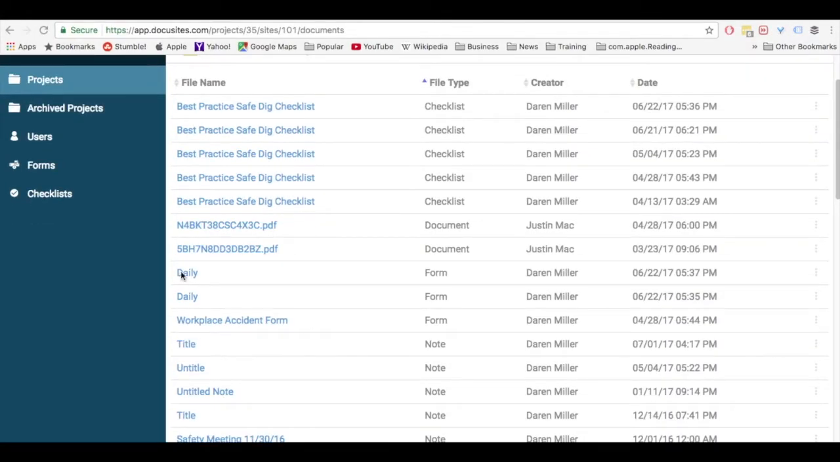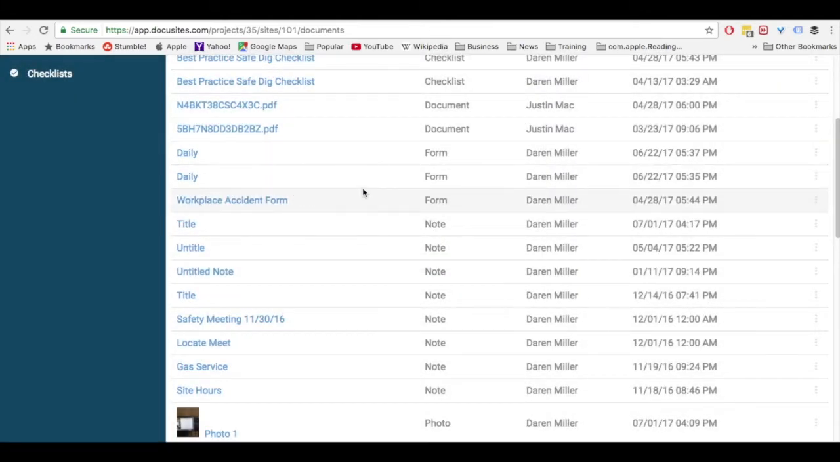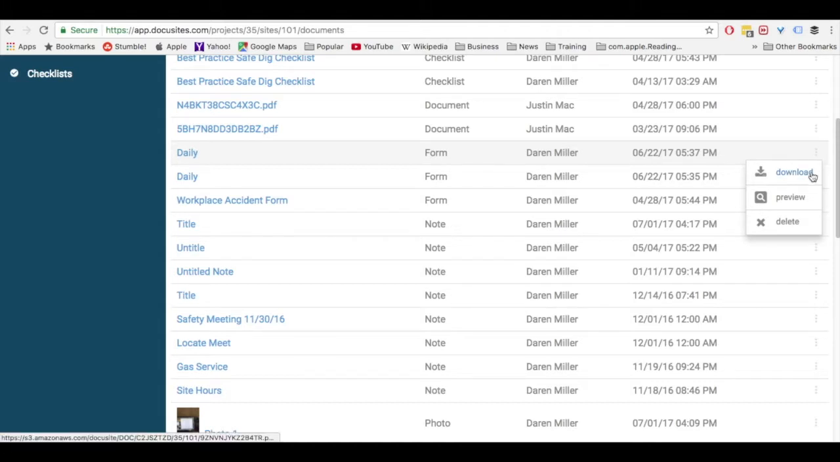Now on to forms. Here's a daily that somebody filled out on site, and what you can do is click on the link and you can see what was actually done on this, task 1, task 2. You can see the GPS coordinates, the person that did it, the date and the time. Very similar to the checklist. Or you can go to the three-dot menu and download this, preview, or delete it. When you download it, you get a PDF just like the checklist.